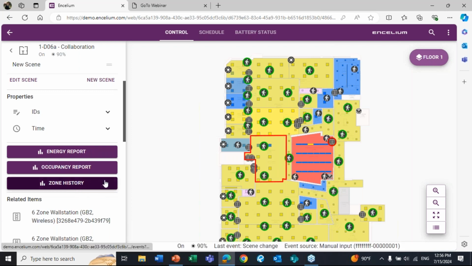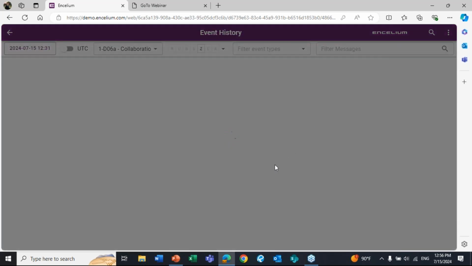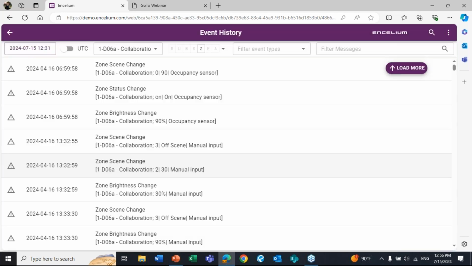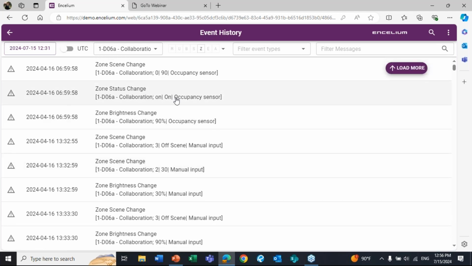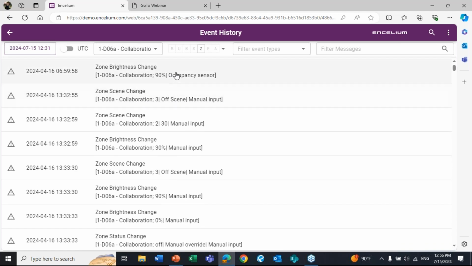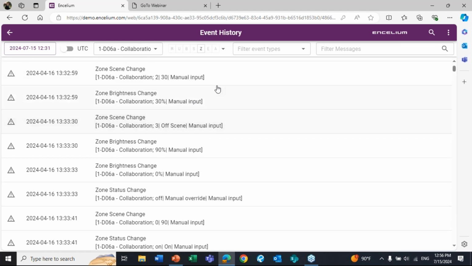The third purple tab over here is called zone history. So remember I was talking about the history overall. I'm going to show you the history now by one particular space. It pulls up the information a little quicker. So what it's doing now is going out, getting all the information for the collaboration space since day one. So as soon as the system is energized and up and running, and programmed, it starts pulling information. So this is a nice way to see, okay, the occupancy sensor, there was a manual input, it was the off scene, and you can sort it by different types of views.